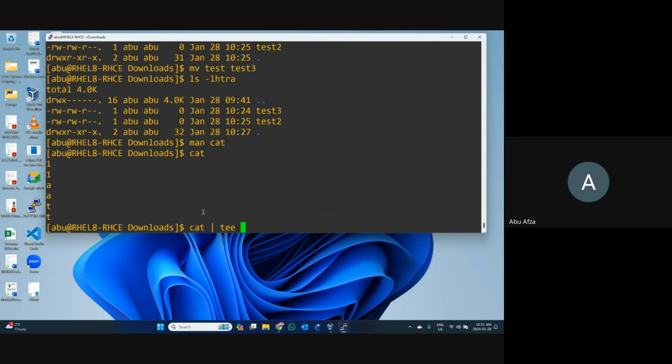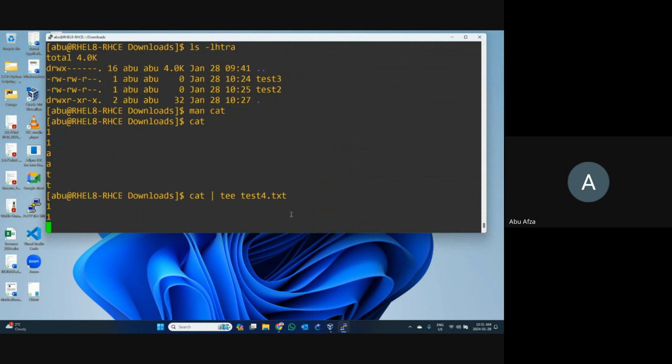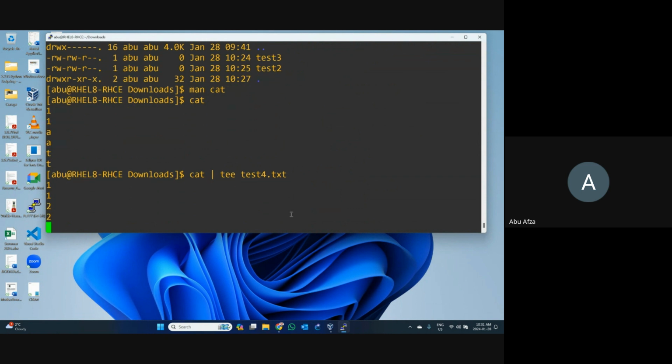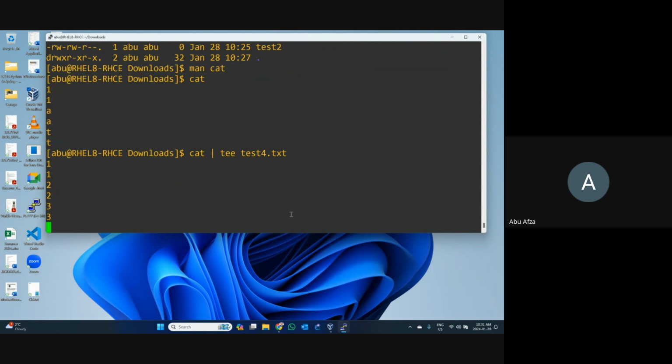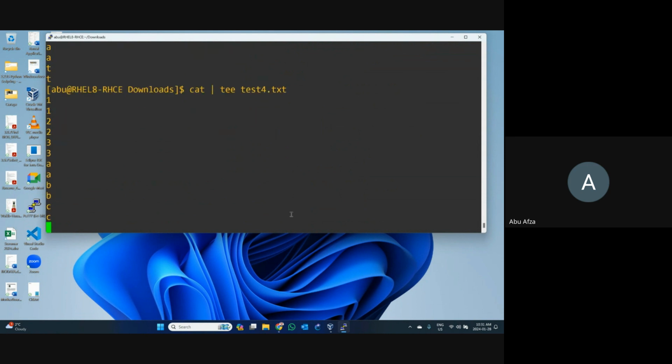And let's create another file. We have already two files, test2 and test3. Let's create another file, test4.txt. Okay, press enter. Then your cursor is here. Let's press 1, press enter. Then you can see you get output 1. Let's press 2, 2, 3, 3, A, A, B, B, C, C. Let's stop it with Control D.